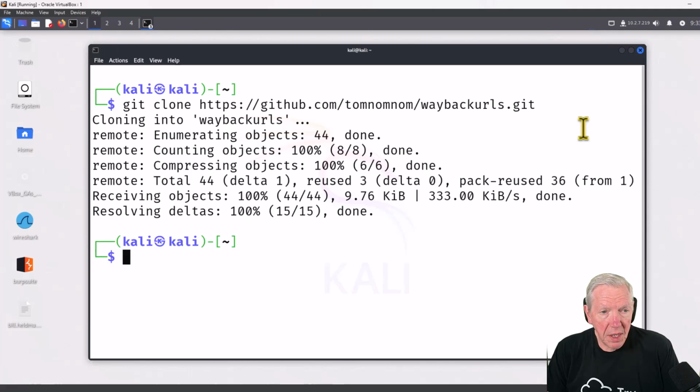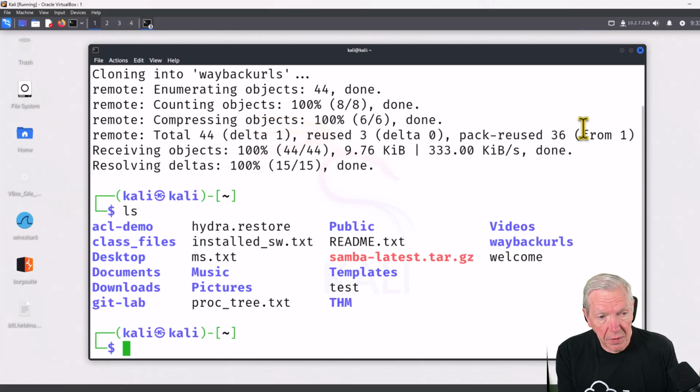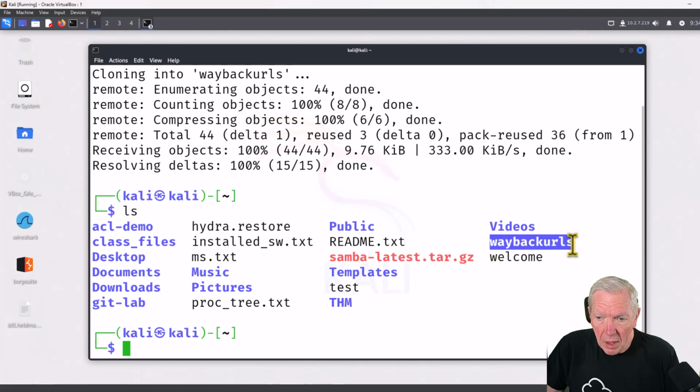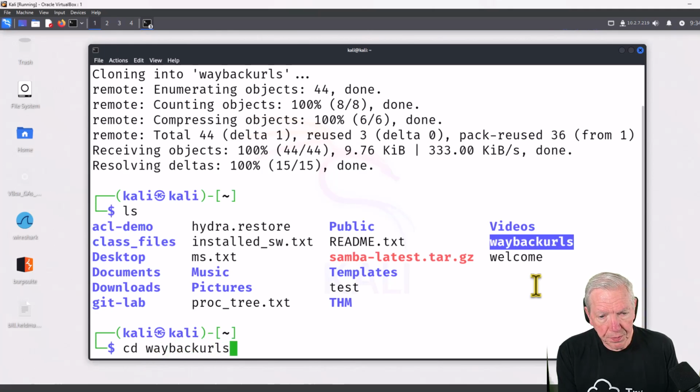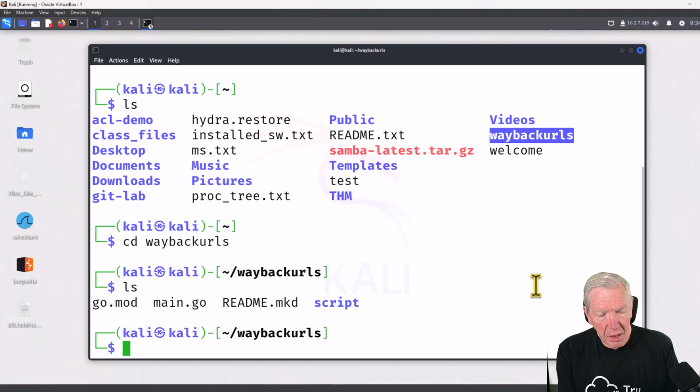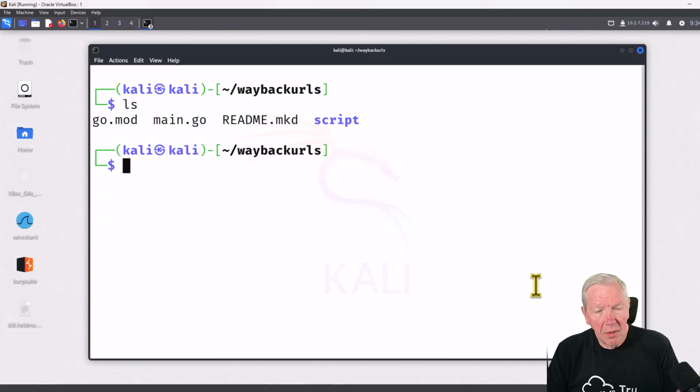And boom, it grabs it, resolves the deltas. Here we are. If I do an ls, I might see another folder sitting out there. Let's see if we've got one. Templates THM, there we go. Wayback URLs right there. So it created this folder. And if I change directories into Wayback URLs, and do an ls, it'll show what's in there. And you've got a README and some other stuff like that. You've got scripts and stuff like that.